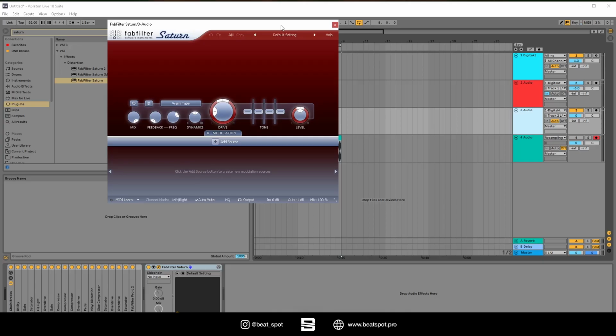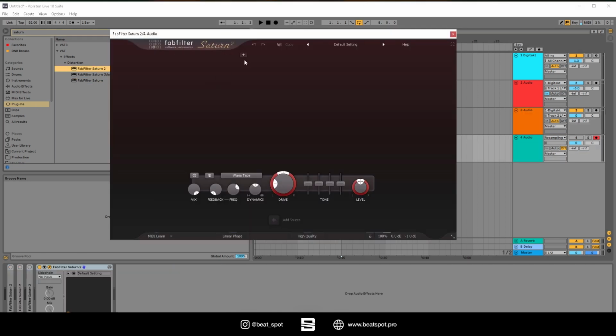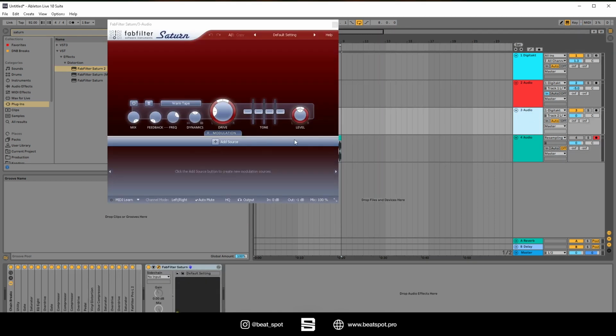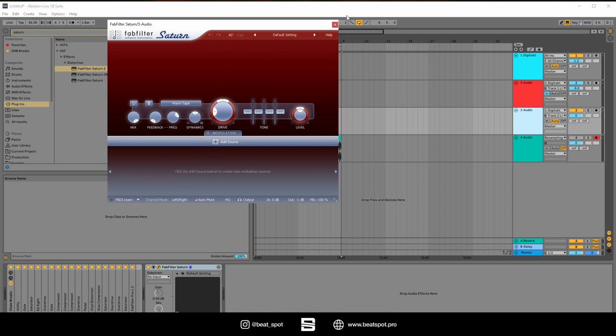The first version of Saturn looked like this. In the second version we have a completely rebuilt interface. So as you can see, it's pretty sleek. The original version came out almost 10 years ago, so it was about time for FabFilter to put a new version out. As far as algorithms of distortion, this was the original list.